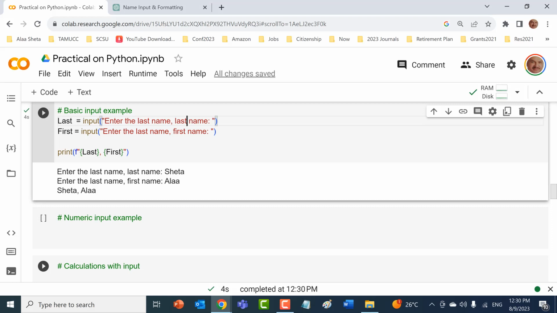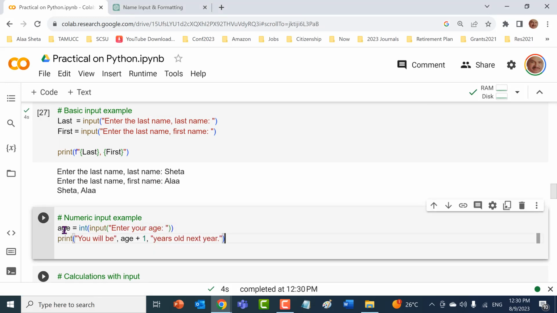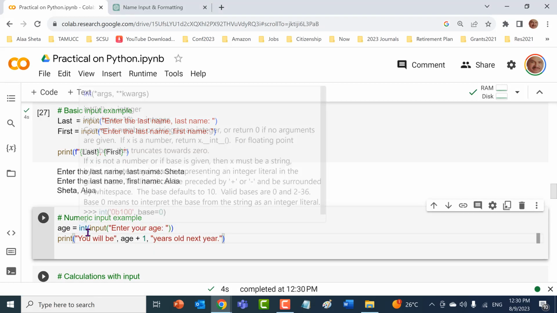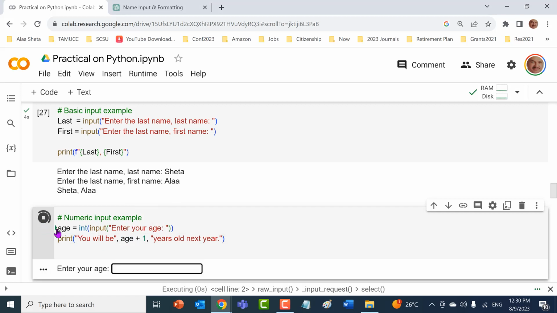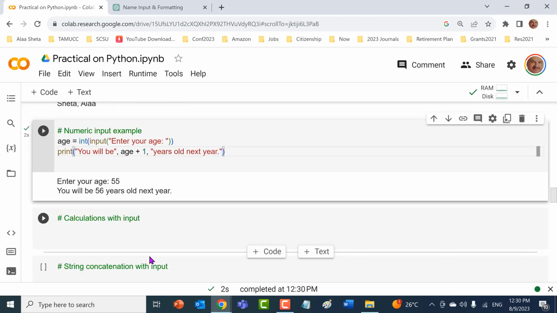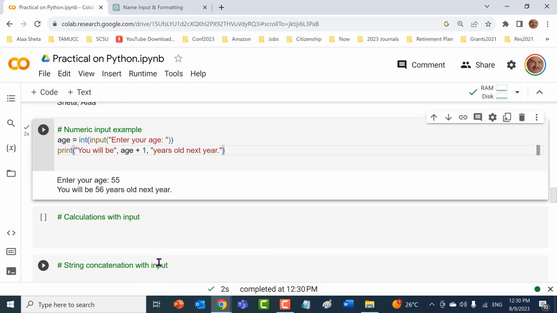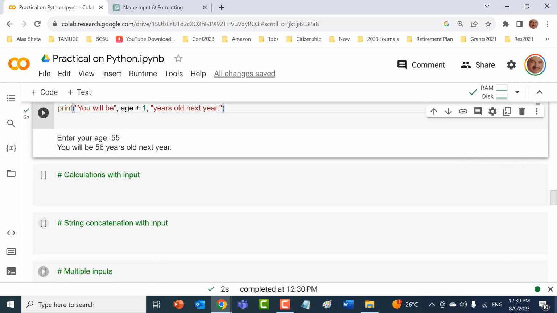Now we can again accept numeric values if you would like to accept numeric. Let me put this example here. This is a very simple example. So the age is an integer, as we did before, and I can say you will be the age, which is the input, plus 1 next year. So if I say 55, then next year will be 56. Okay, so this is the input.